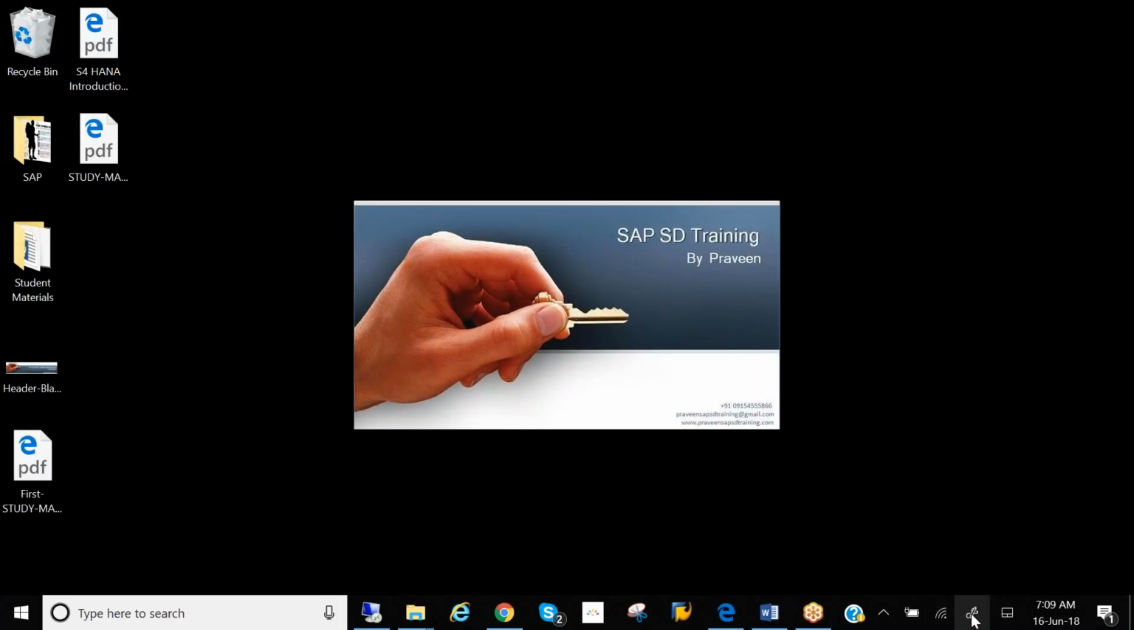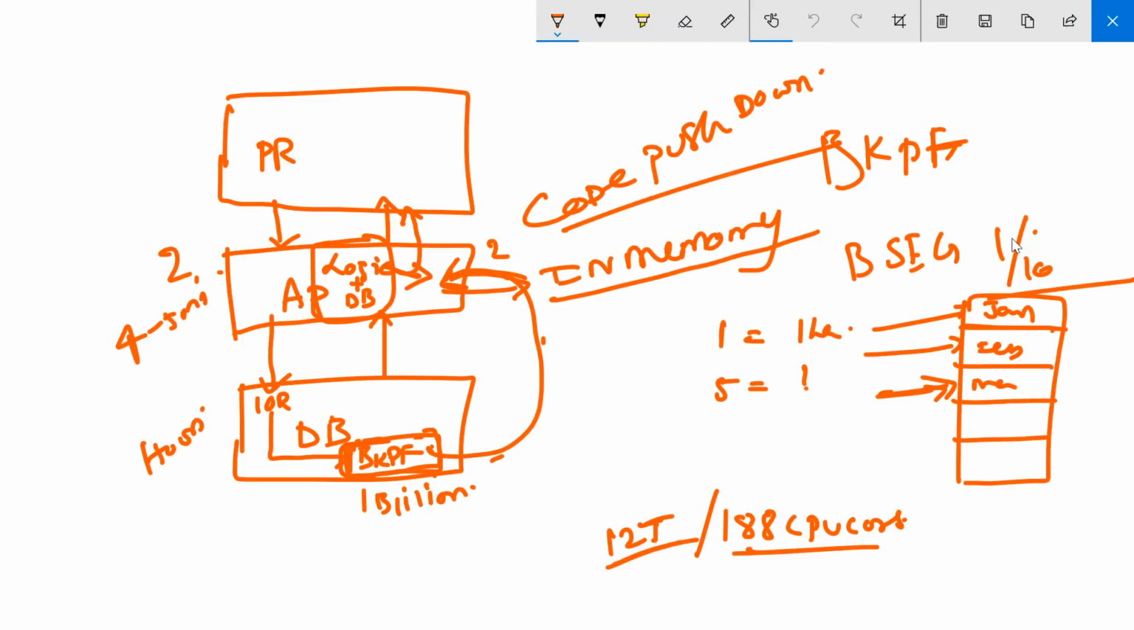So let's go back to the same example. As we discussed, what is code pushdown? Taking the logic and the data to the same place and putting it in memory. This is called in-memory. This is what SAP is synonymous with. Whenever someone asks what is SAP HANA, obviously they say it's an in-memory database.